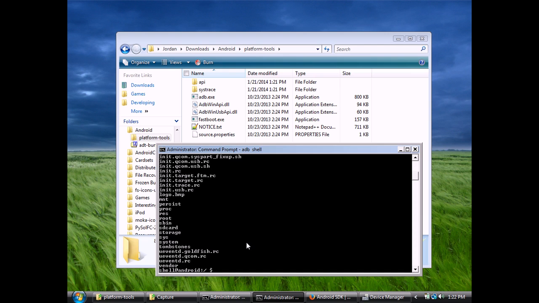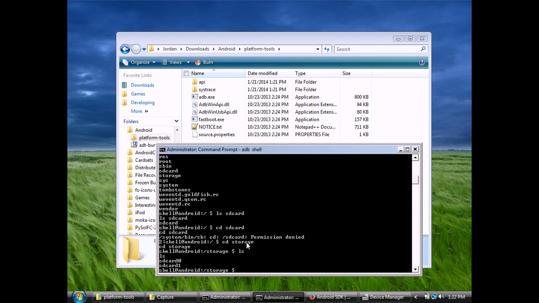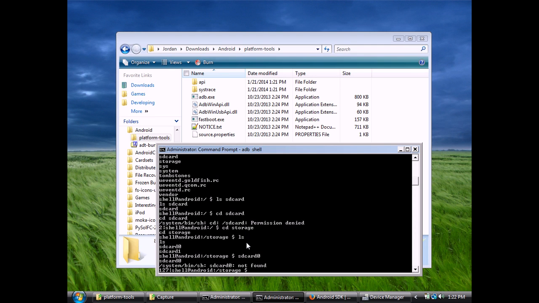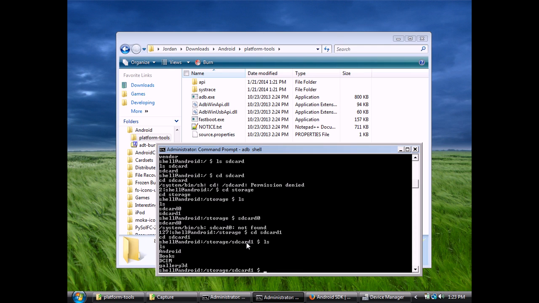And the storage folder is where the files are that we want. Let's also check that SD card folder. Permission denied. Okay, so yeah, the storage is where we want to go. CD storage. And we've got two SD card folders, SD card 0 and SD card 1. SD card 0, I believe, is the external SD card. Not found. Well, SD card 1 is the internal storage. And under that DCIM folder is where all my pictures and videos are. So these are the files that I want to rescue off of my phone.